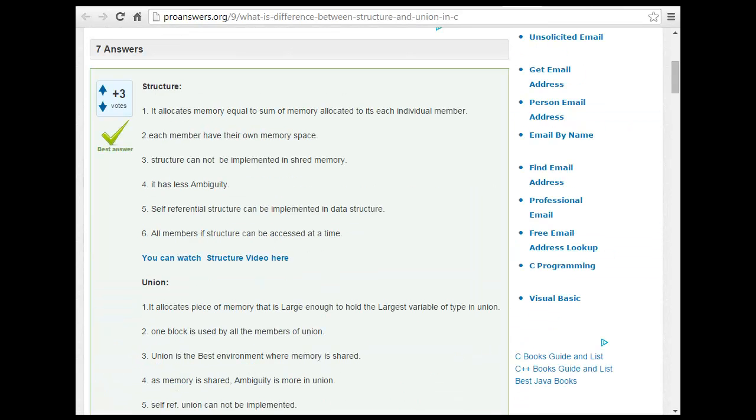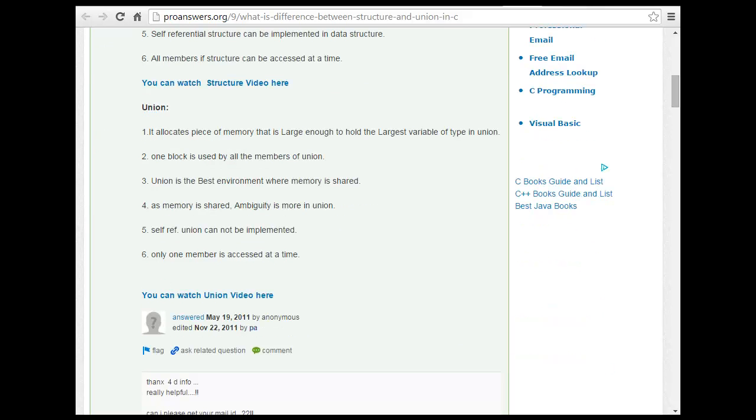A structure allocates memory equal to the sum of the memory of all members. Each member has its own memory space. Structures cannot be implemented in shared memory. It has less ambiguity. A self-referential structure can be implemented in data structures. All members can be accessed at a time. A union allocates a piece of memory large enough to hold the largest value in the union. One block is used by all members of the union.